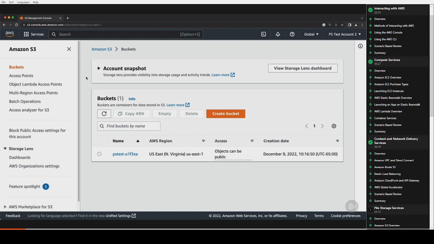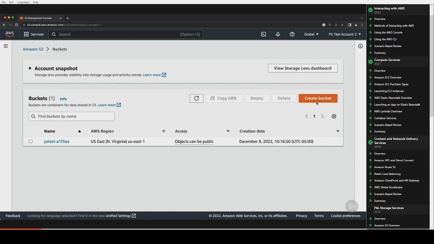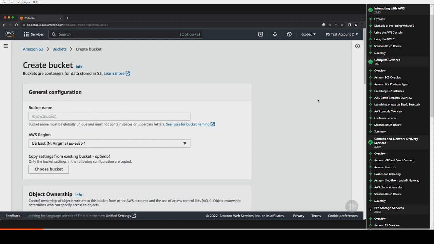So now I'm here in S3, and if you notice, we already have one bucket. And if you remember, earlier we utilized the CLI to create a bucket with the Cloud Shell. So that's the reason that this bucket is here. But for this example, we're going to go in and create a new bucket. So first, I'll close the side panel to give us a bit more room, and I'll select the option for Create Bucket.